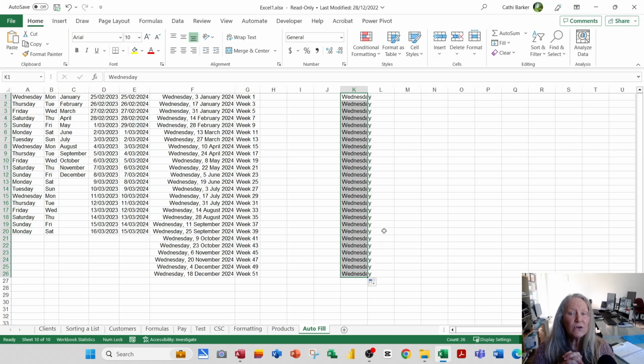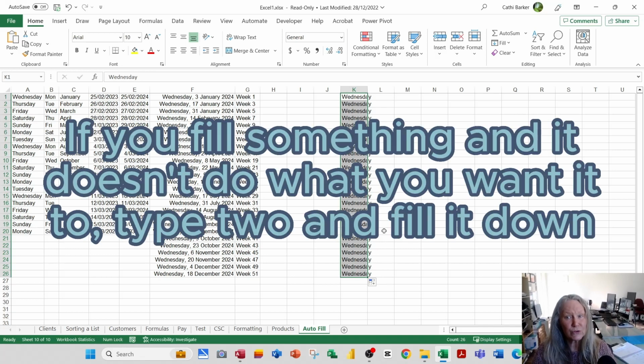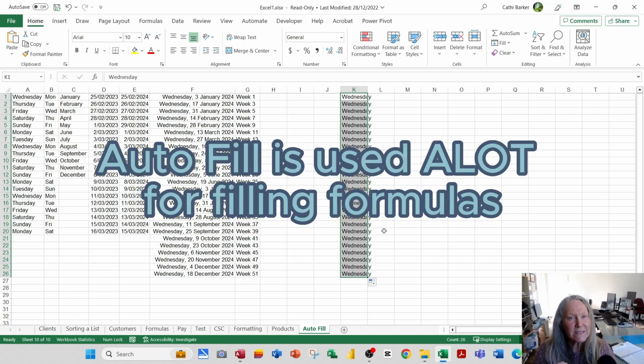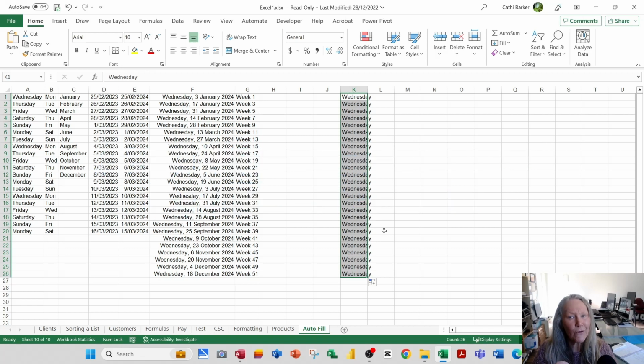So if you go to fill something down and it doesn't do what you want it to do, give it 2. Highlight both of them and then fill it down. And by you giving it 2, you're giving it a pattern that it'll follow, and that's called autofill. We will use autofill a lot when it comes to formulas. We'll be filling formulas down, we'll be filling formulas to the right, and we'll be using the fill series mouse pointer, which is our little black cross in the bottom right corner of a cell.